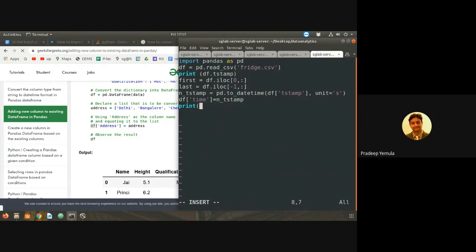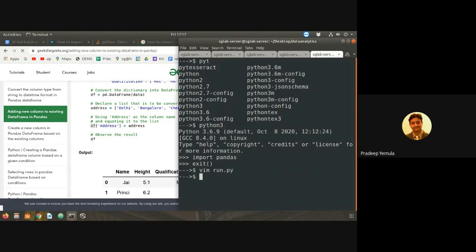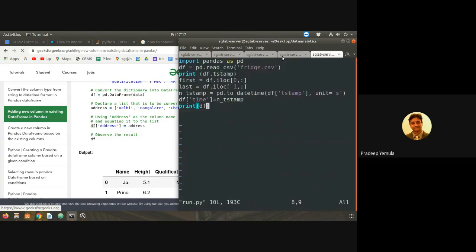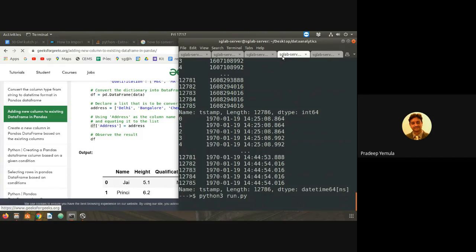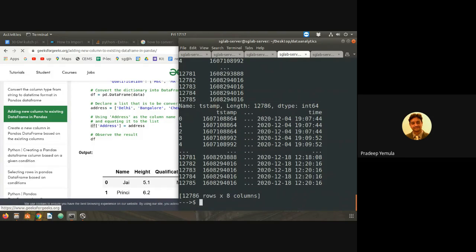Now I'll simply print df. I'll just run it here. You see the output has come. There is a time column added at the end. So there is the regular epoch timestamp, and there is a time column also. Now we have more columns here: 12,786 rows and 8 columns. Is that okay? Any doubts up to here?